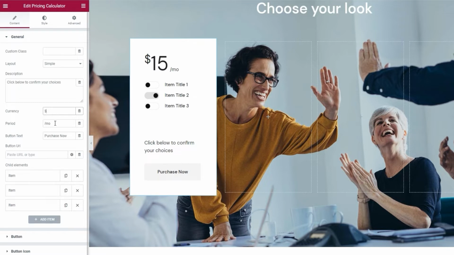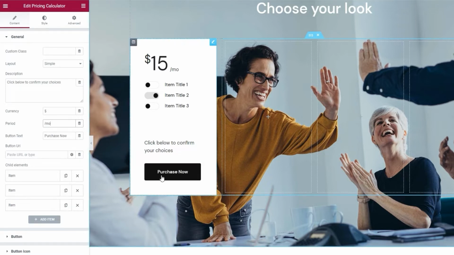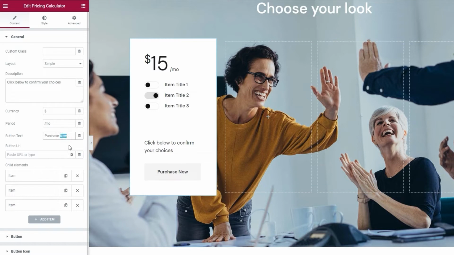And the same goes for the field below that, the one for the period. It's another plain text field, so you can replace the existing text with anything you like. Then we have the button text field. You can see that text here. I'm just going to make a slight modification to it by erasing the word now. And naturally, when you have a button, you're going to have a URL for that button.